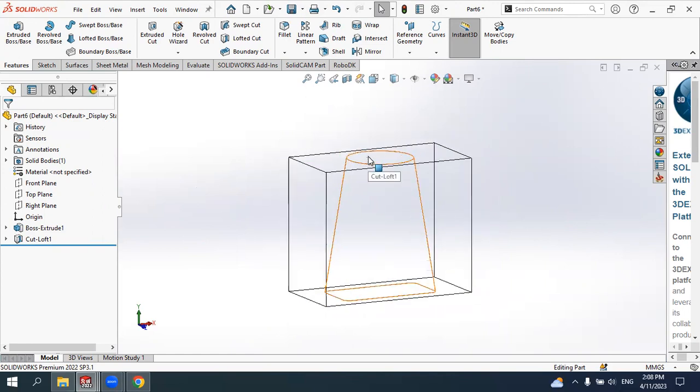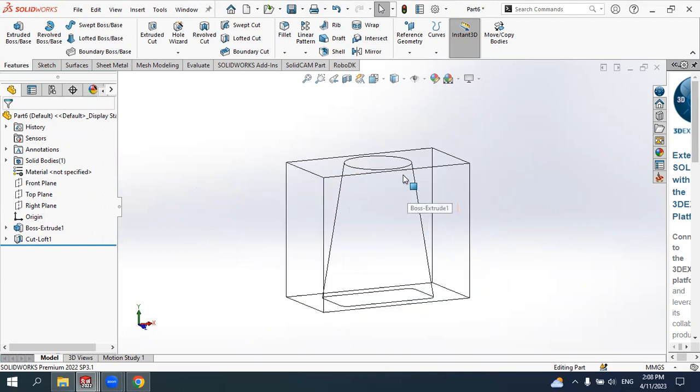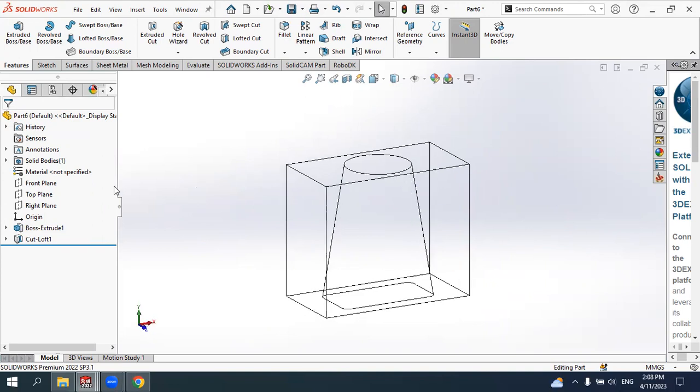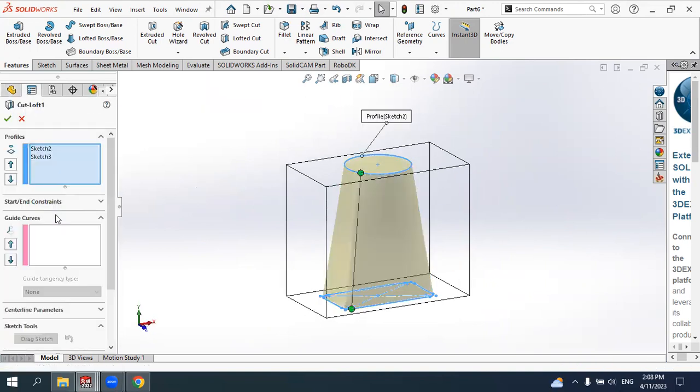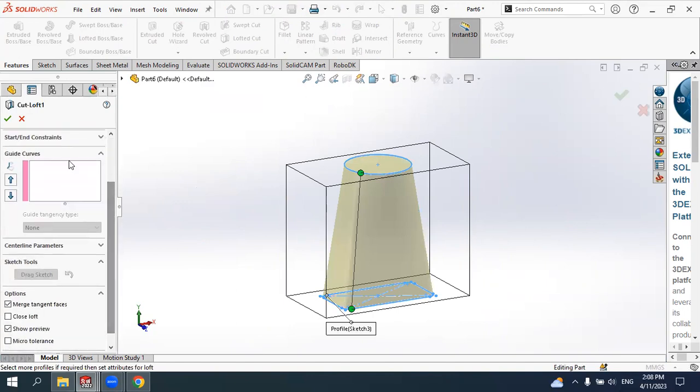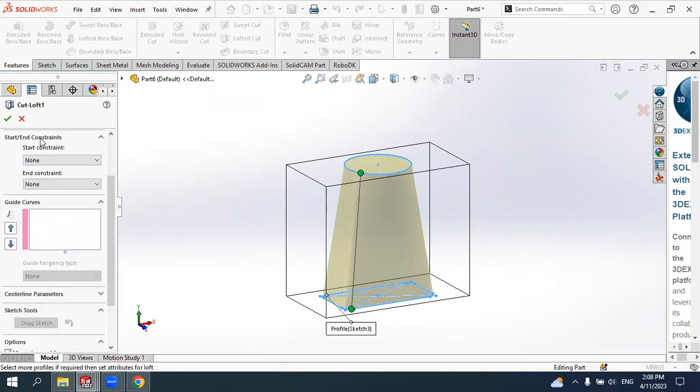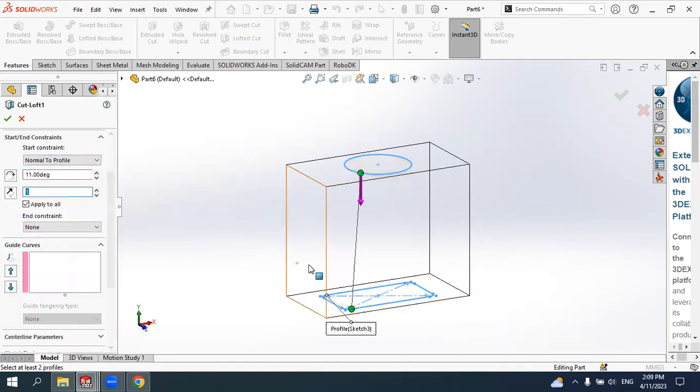So this is the lofted cut. You can control the shape. Let me show here the starting point and end point. Here, the start point. If you go to the start point and select the normal to the vertex, so this is the starting point, and you can increase the value and control the shape here.